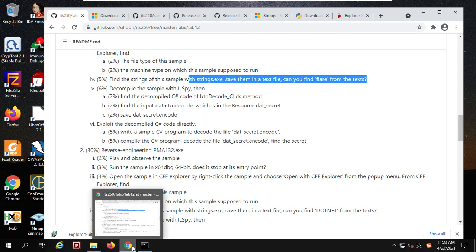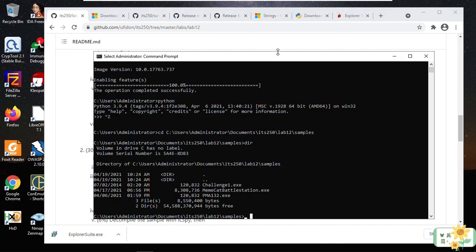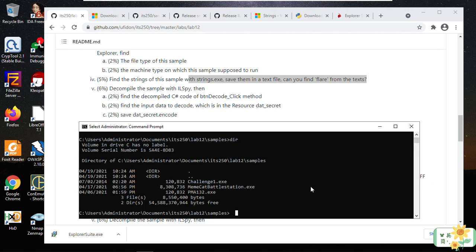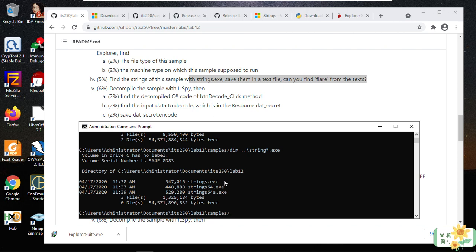Okay, now let's use strings from this command prompt. We extract strings.exe here. You need to go up to samples. You can use dir .. and see strings.exe. On Lab12, we have strings.exe, strings64.exe, strings64a.exe. Let's just use strings.exe.